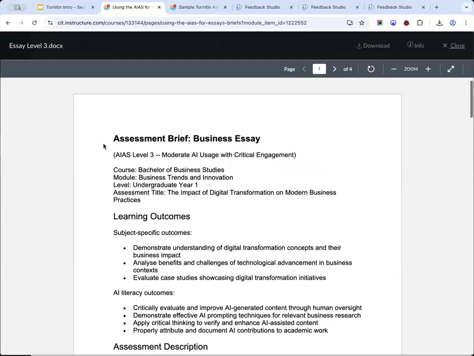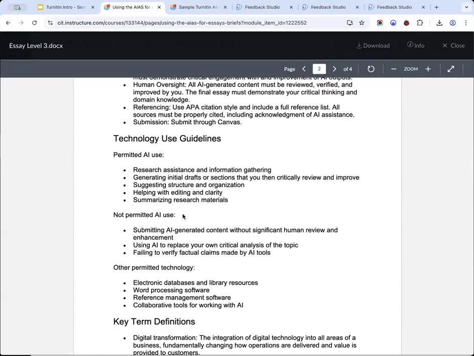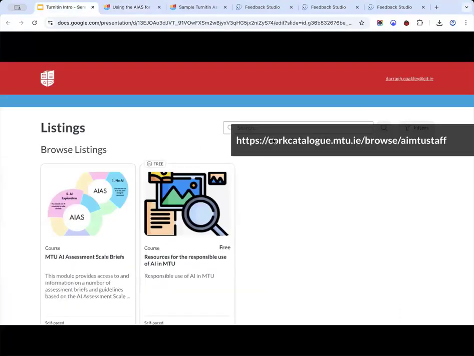And again, these are not meant to be taken literally. Please don't feel like you have to put this in front of students exactly as is. It's really more an example of what could be done. For example, within this particular assessment brief, because it's at level 3 of the assessment scale, the major difference is you're identifying to students, okay, you can use AI for research assistance, for generating initial drafts. You're not allowed to use AI to write any of the content for you, to replace your own critical analysis, and so on. But to answer the questions, when I send out the email after this session, I'll include a link to that catalog inside there. That's it really.